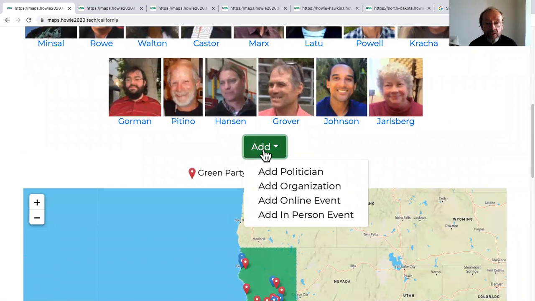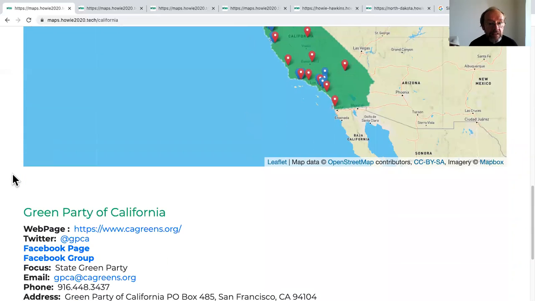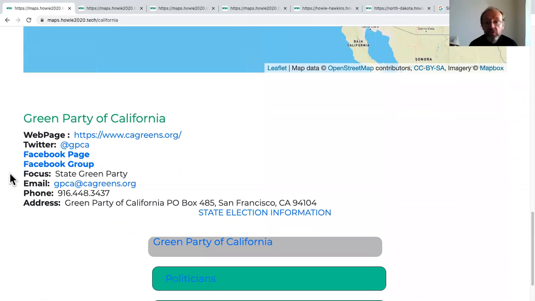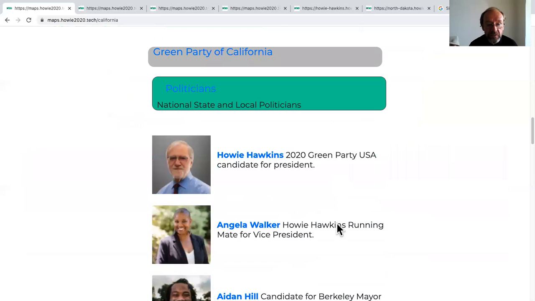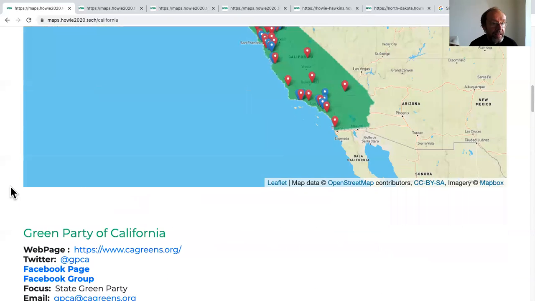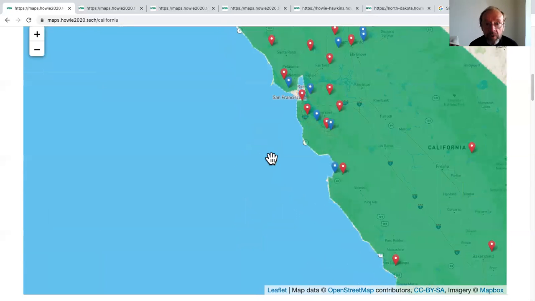Here's an add menu. So the anonymous browser can submit a politician, a candidate, submit an organization, an online event, an in-person event, and then the admins will get an email and approve it or not. California also has its map, all the contact information. They've chosen not to display a banner. And there's also a list of all the candidates in California, which would of course include the presidential candidates, and a list of the local parties in California.